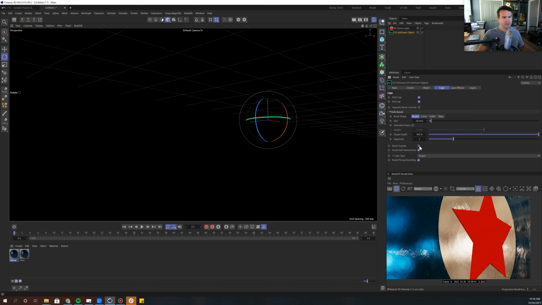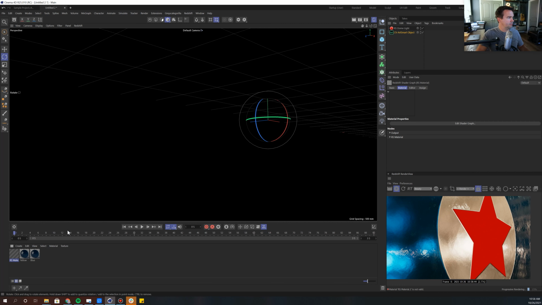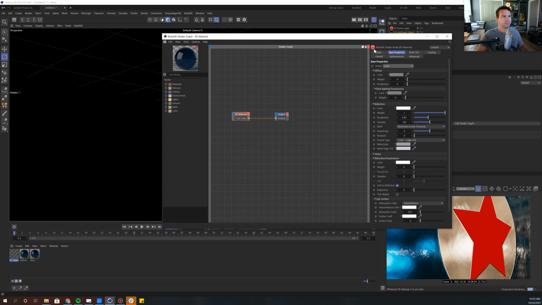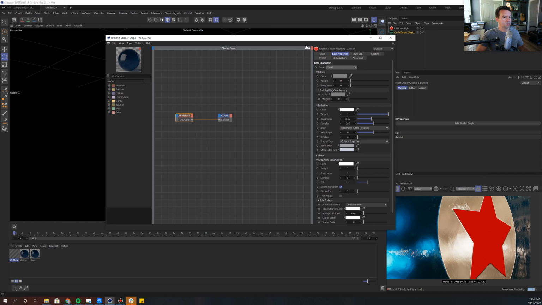Let's go ahead and create a material for that. I'm just going to create new Redshift materials, and we'll do a metal look. Let's double click on that, and we can change our preset to a lead color. That should make a relatively close look to lead. It takes a little while for Redshift to update for some reason, but that's okay.